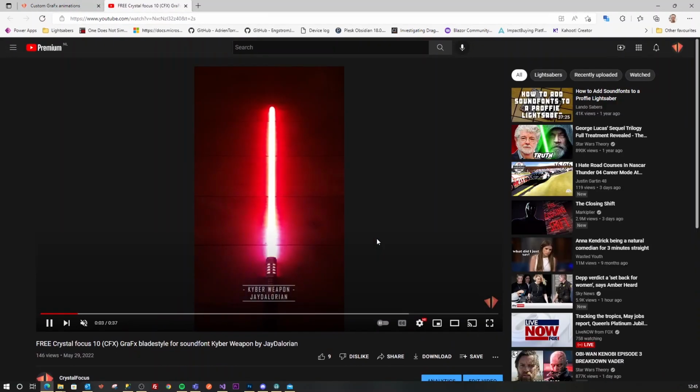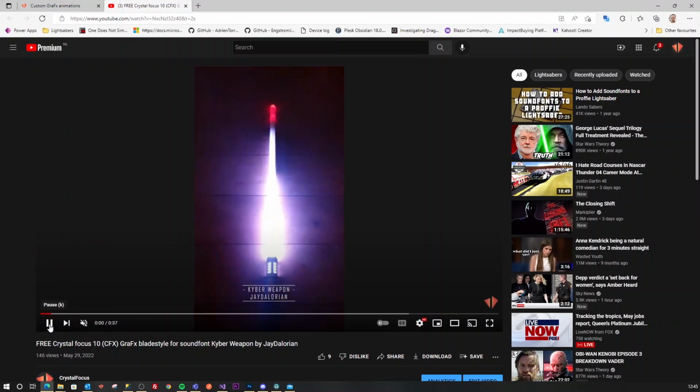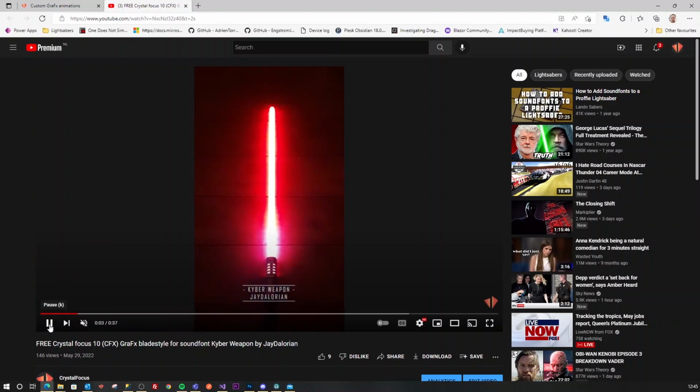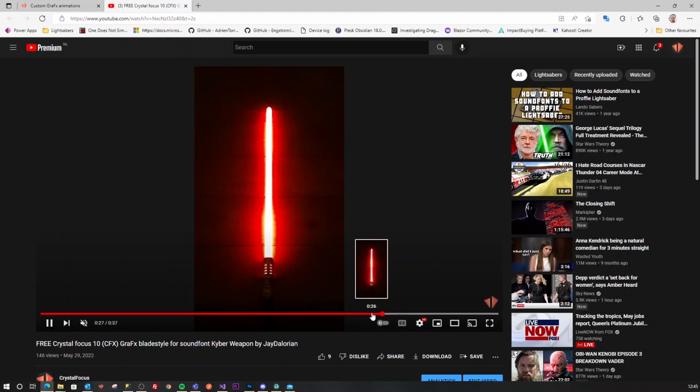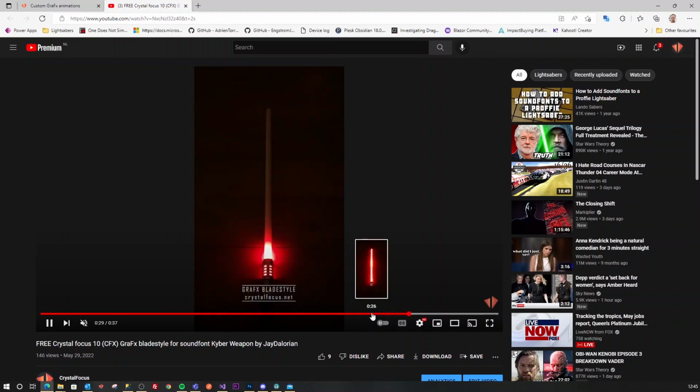So this is a GraFx animation, and let me show the beginning. As you can see, this is not anything that is available by default on your CFX Saber. So this is something you can create or you can download from the website and add it to the SD card, and it will play these animations. So you can create your own fully customizable blade styles and also these very cool power-offs and post-off effects like you see right here.